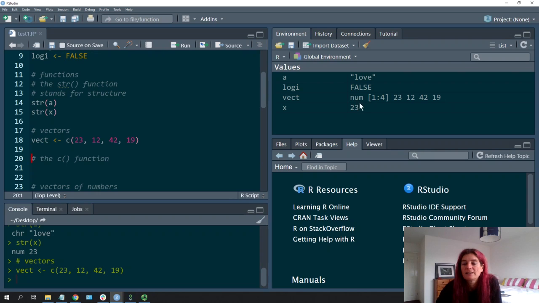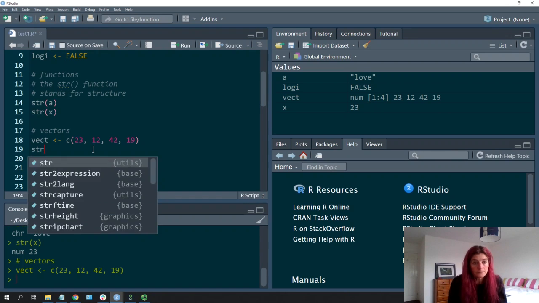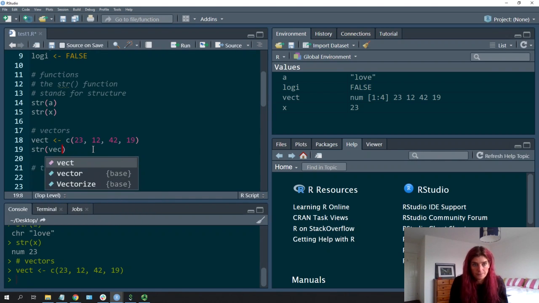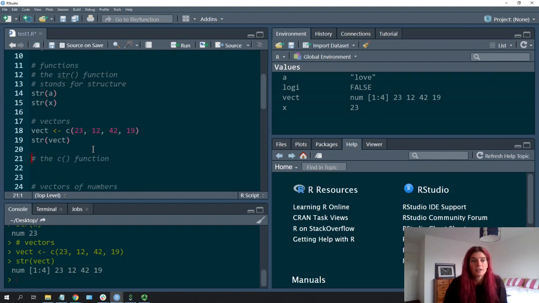So it's a number, it's telling you, and then it's also telling you that there are 4 elements, or the indices go from 1 to 4. And if I do an str on that now, vect, you'll see at the bottom it's reproducing the information you can see up here. So it's numbers, and there's 4 of them.